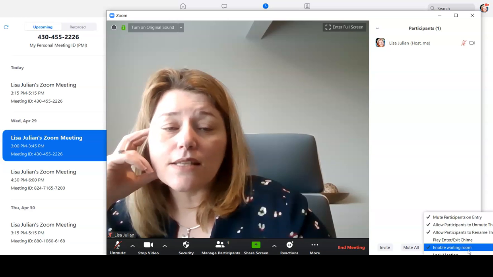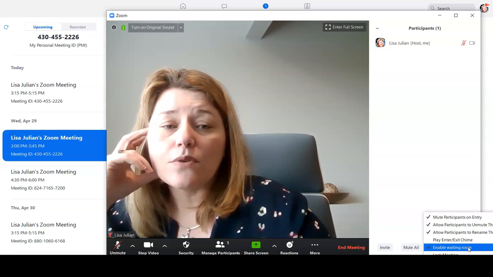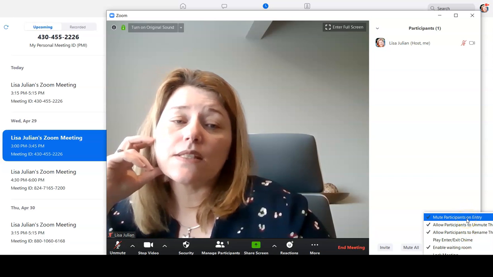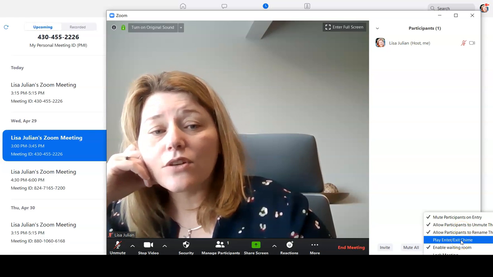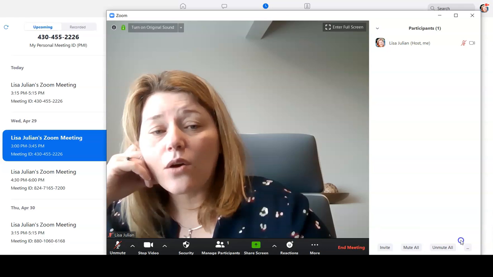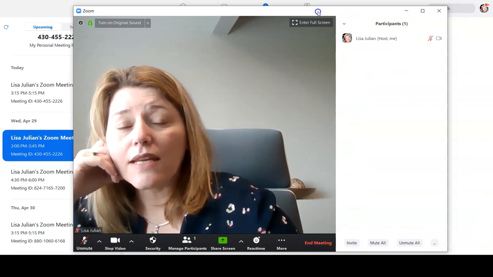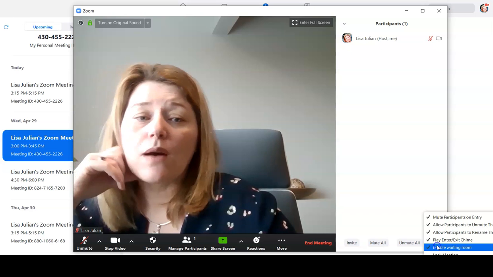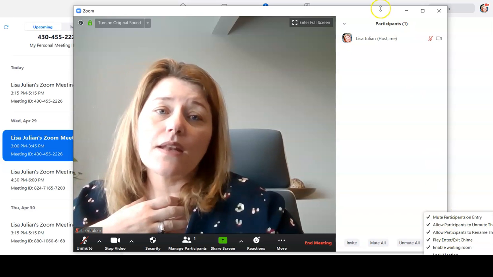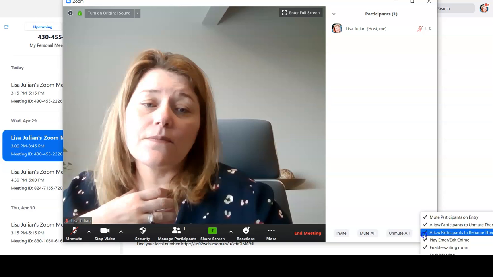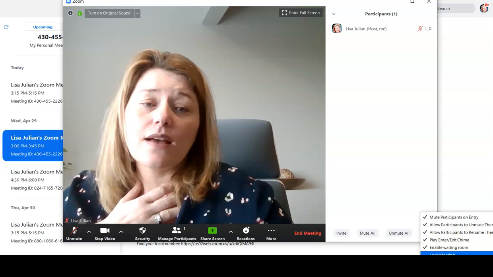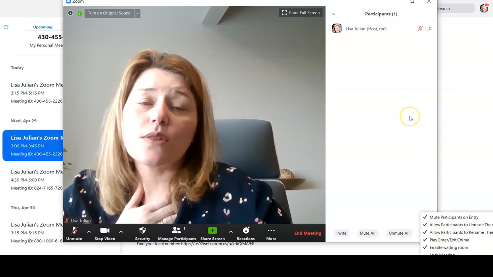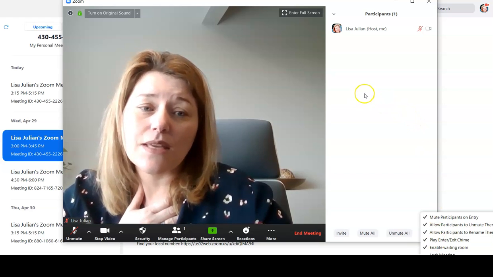And then there's the 3 dots here. And so if you didn't enable the waiting room, you can enable it afterwards. You can also mute participants on entry, allow them to unmute themselves, allow them to rename themselves, play an enter and exit time. This is something that I always put on at the start of a meeting if I'm waiting on people, so I know when my first people show up and I can work on other things. Another option, and I'm going to move this so you can see, is lock meeting. And so after all my participants are in there, I might choose to lock my meeting so that no one else can come in to that meeting.